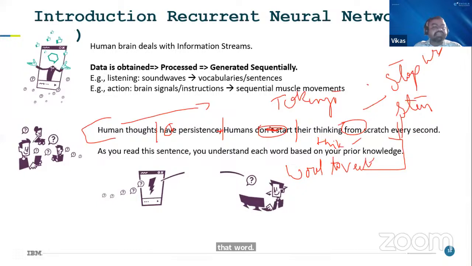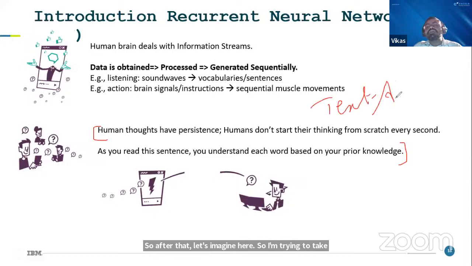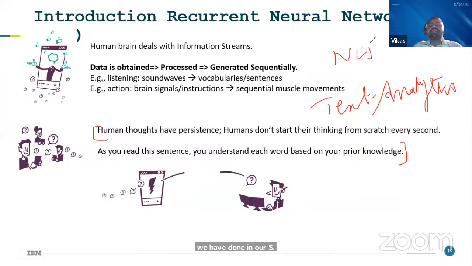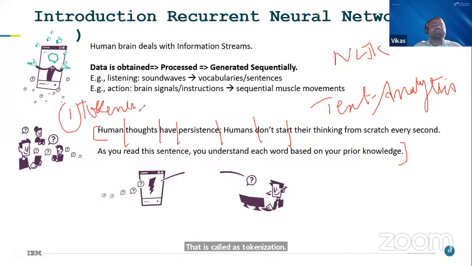So after that, let's imagine here, I'm trying to take this sentence and analyze the text analytics here. This is what we have learned in our earlier series, right? How to perform text analytics using the NLTK library. I'm trying to take these sentences and break them into words first. That is called tokenization. First step I'll be doing is tokenization. I'm trying to tokenize the data.